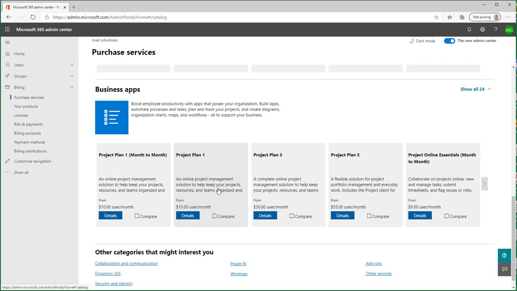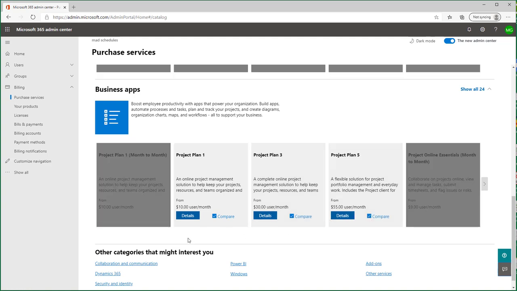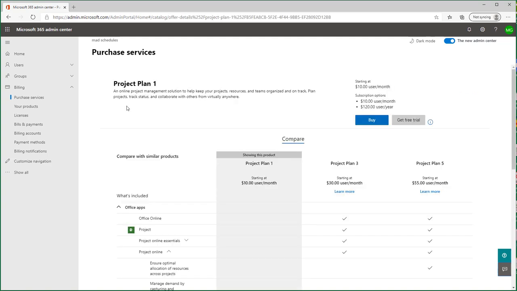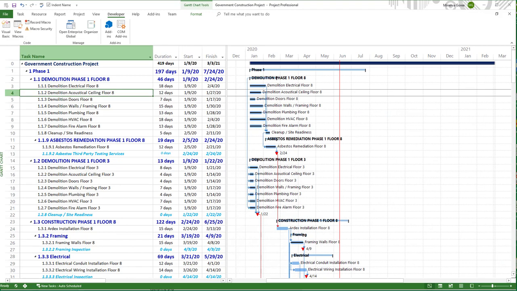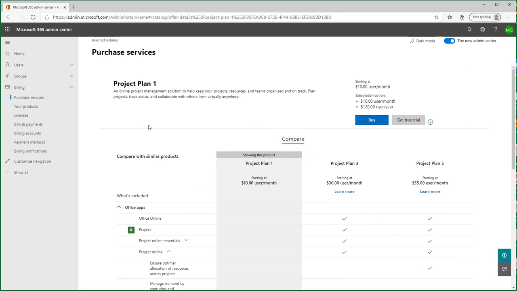Okay, so if you want to compare, if you're not sure what type of license to buy, you can compare. You can click on these three. You can only pick up to three to compare, and you can click on Details. For Project Plan 1, it will tell you the details of what you get. Actually, with Project Plan 1, you can only access Project Online in the browser. You will not be able to connect to the Microsoft Project desktop client, like this one that I have right here. You won't be able to connect to a file that way. You'll only be able to do it through the browser.